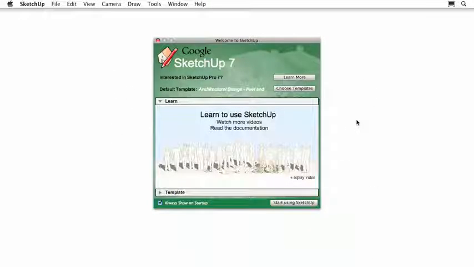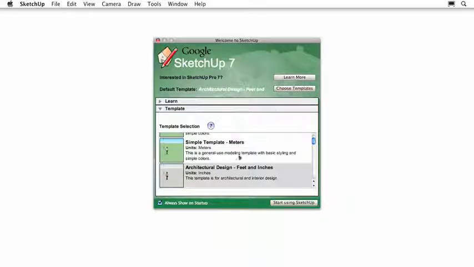The first time you use Google SketchUp, there's just one thing you have to do. Click Choose Templates, make sure Architectural Design Feet and Inches is selected, and click Start using SketchUp.